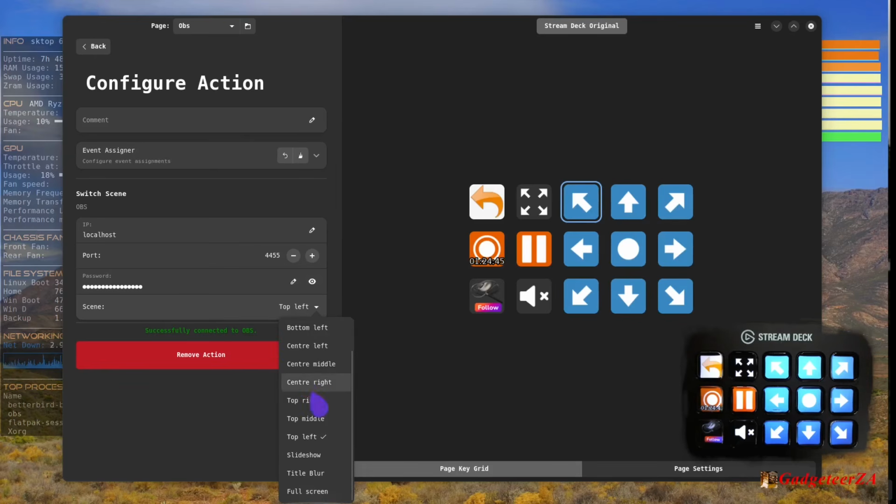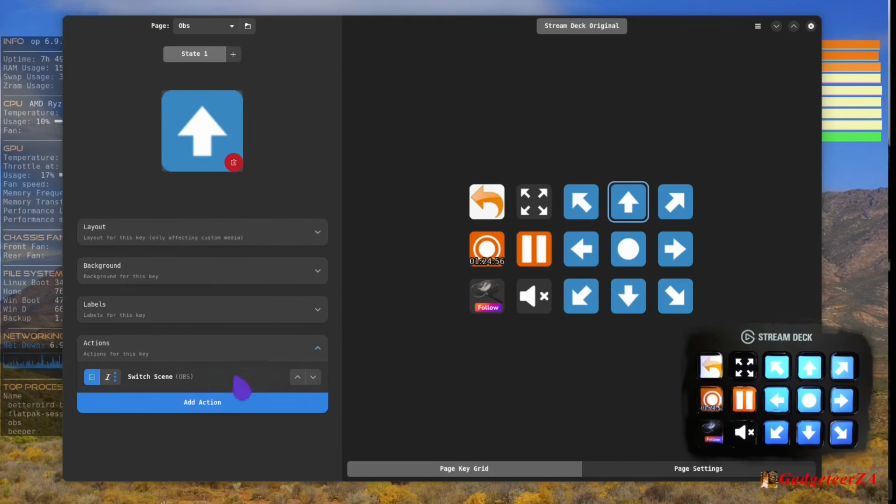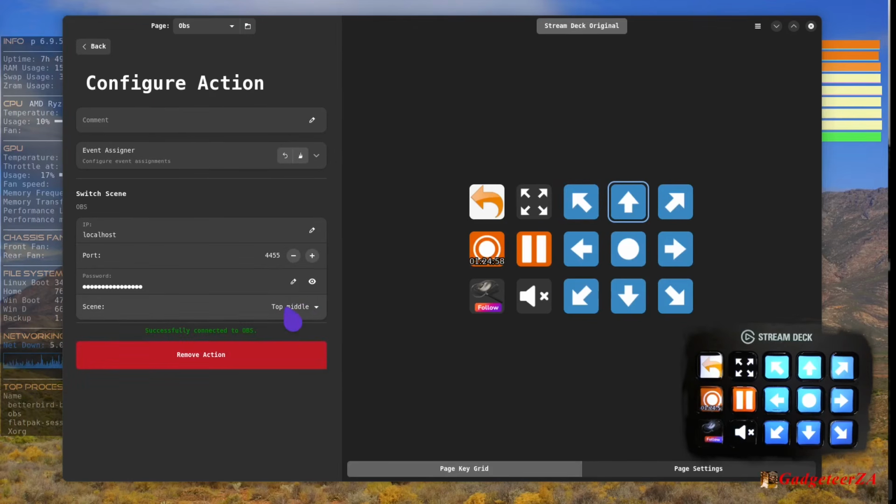Once you've connected to OBS Studio, it'll read these values for you, just like the Home Assistant did a little bit earlier. So, you'll choose there, what is it, top left, there we go. And this one is going to be the top middle scene. Yeah, as I said, I'd already set those up.